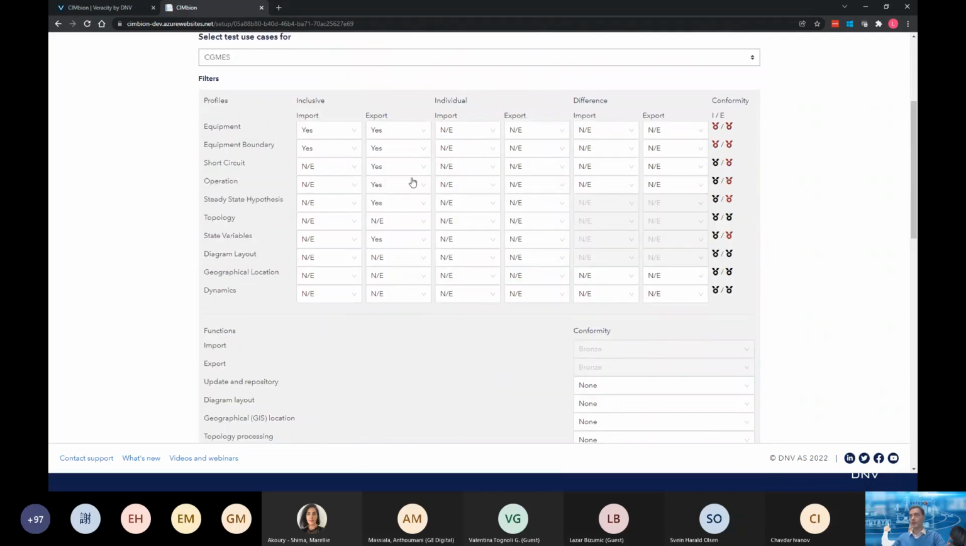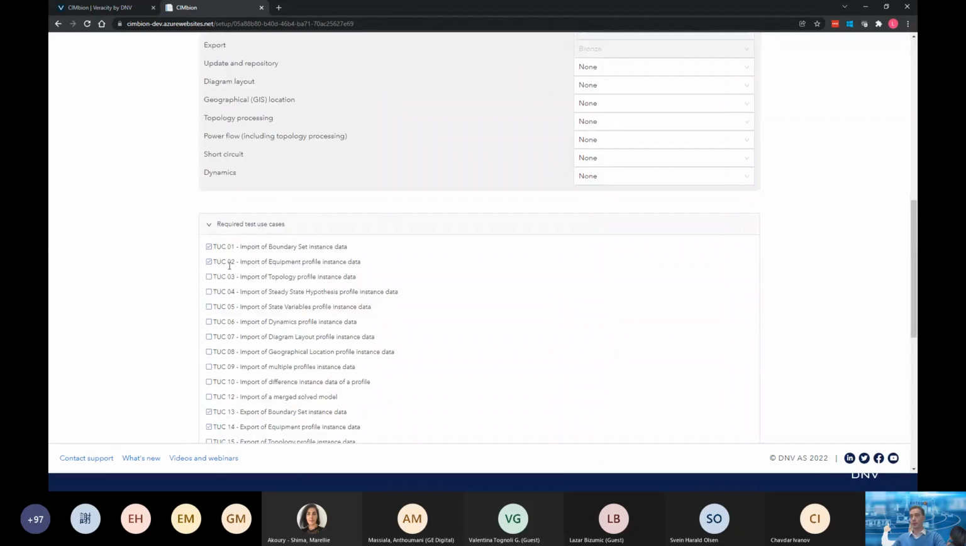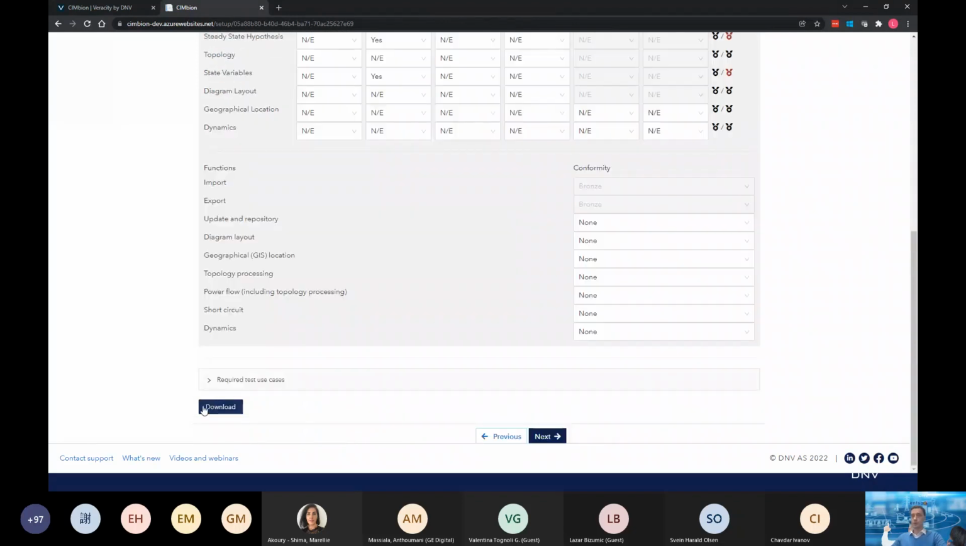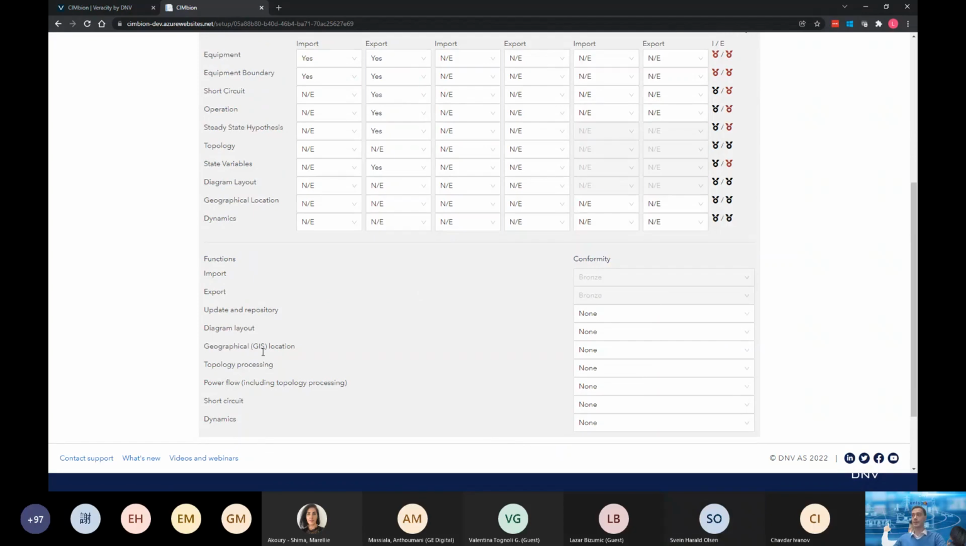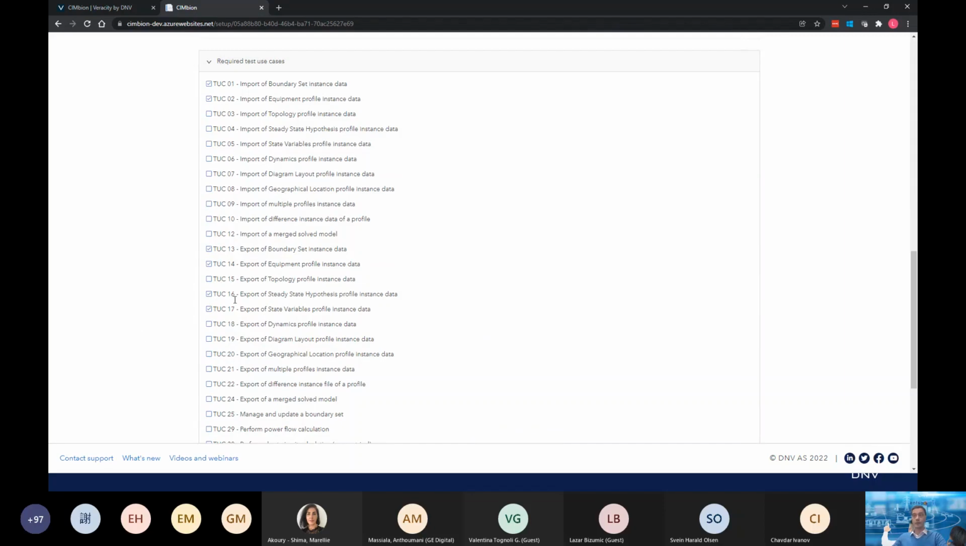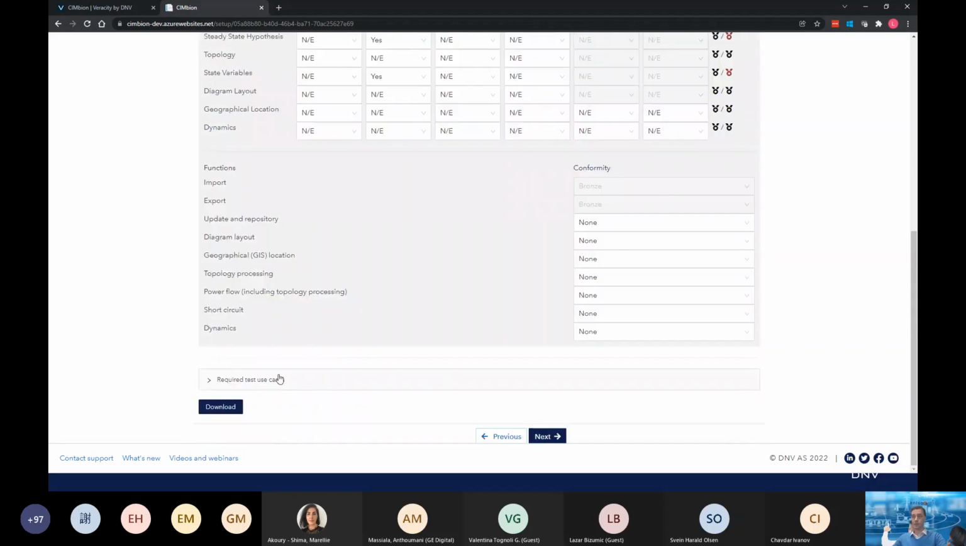Now that I have done all of this, and let's leave this to imports, I have automatically all my test use cases selected for me, so I don't have to worry about that. What I can also do is download, if you remember the file list, all the applicable test configurations for these test use cases listed here, and also the Excel with all the test use cases that are relevant for testing. This is useful because, if you want to do self-assessment, you have to test with these test data, these test configurations, and you can just download them using this button.